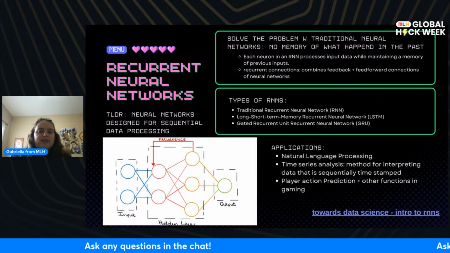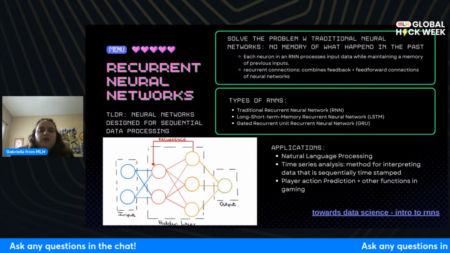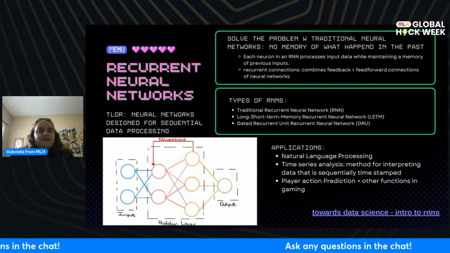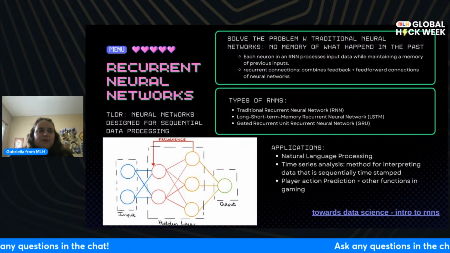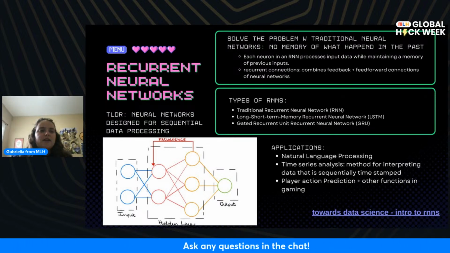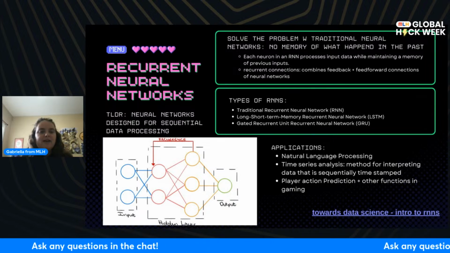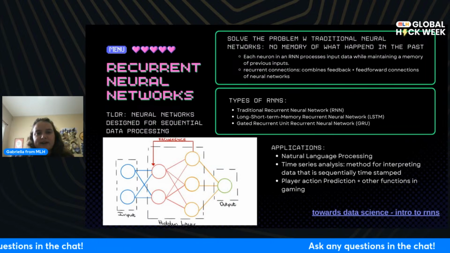Another application would be time series analysis, which, if you're unfamiliar, is a method for interpreting different data sets that are sequentially timestamped. So it provides information that's unrelated to the time, such as maybe whatever move a player made and how many points they scored. I'm thinking of basketball, for example.